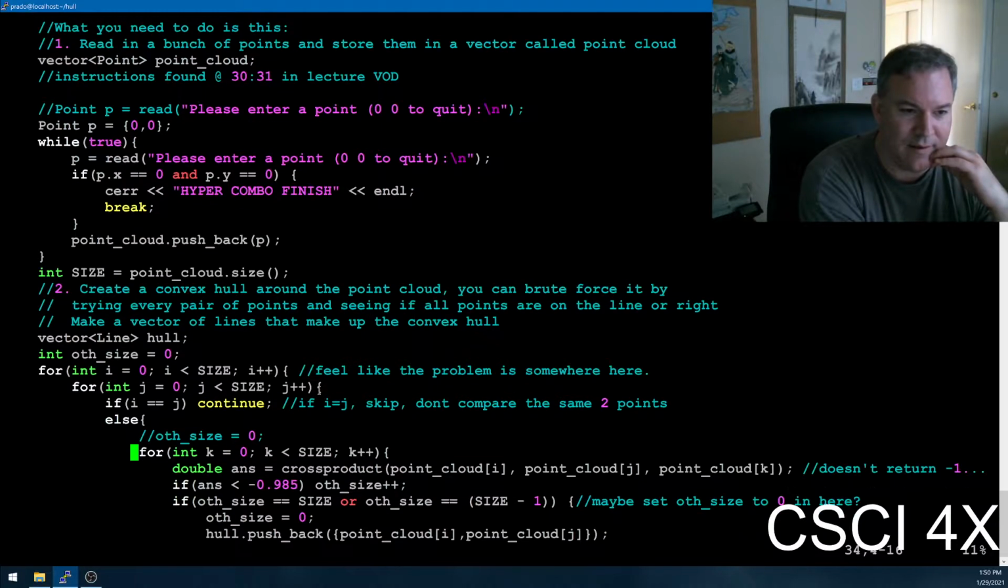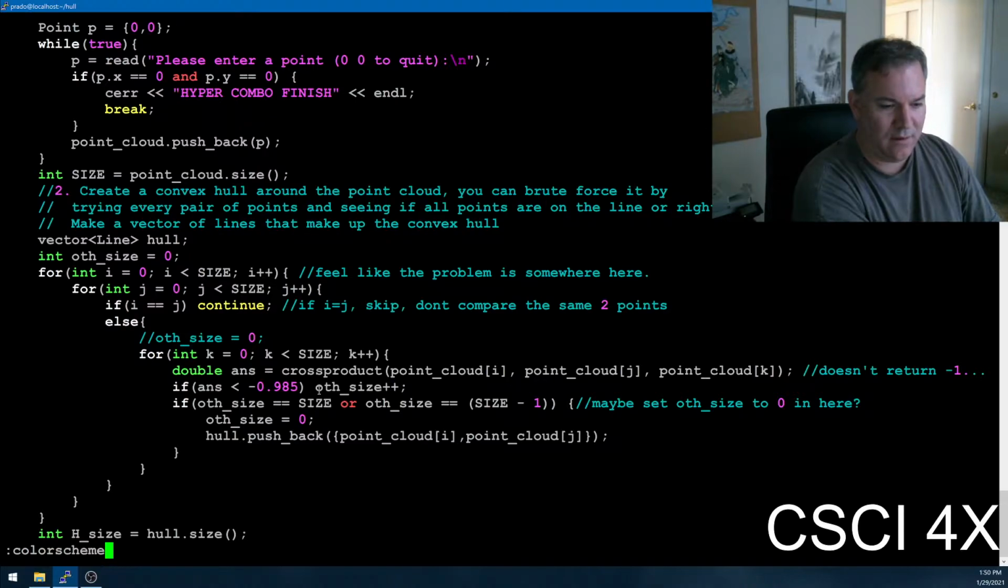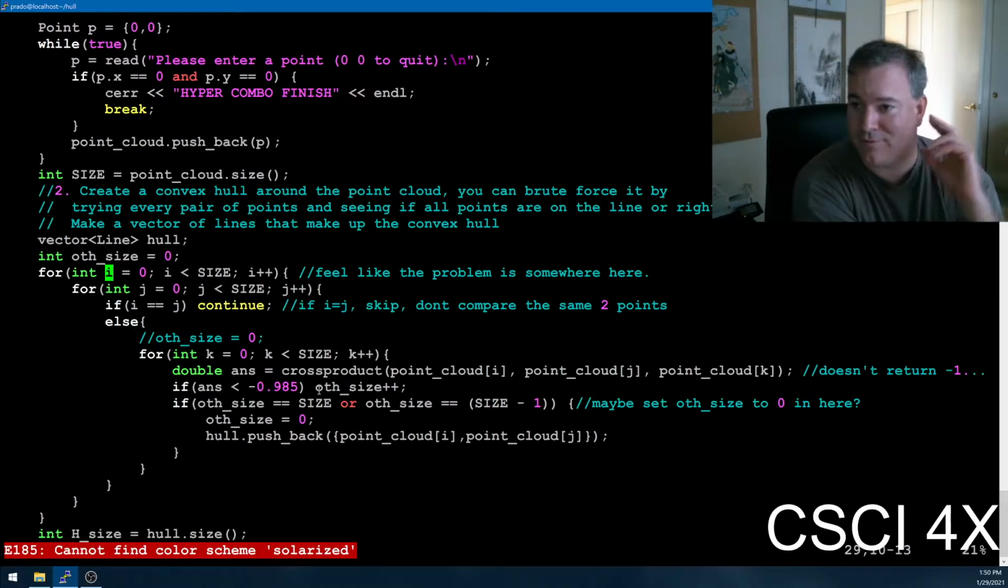Gruvbox is nice. Yeah. I like solarized. Do I have this on here? Color scheme solarized. Do I have it? No, not for you guys, just for me.